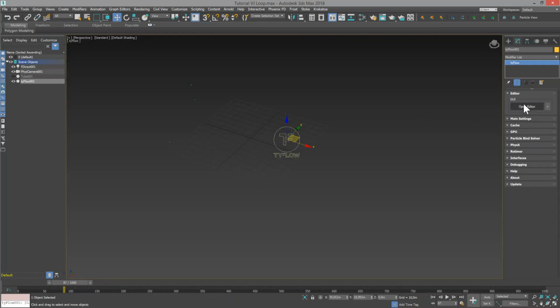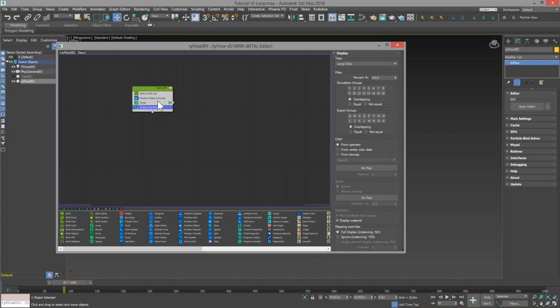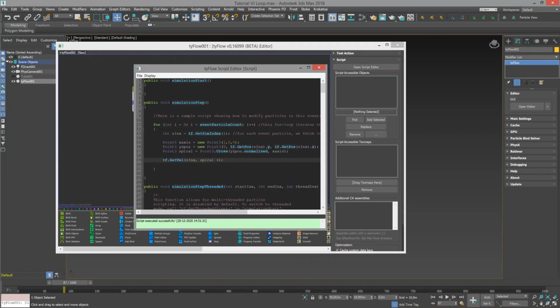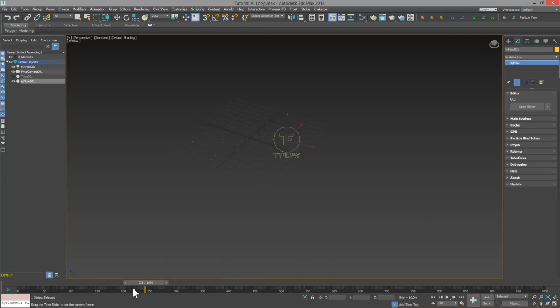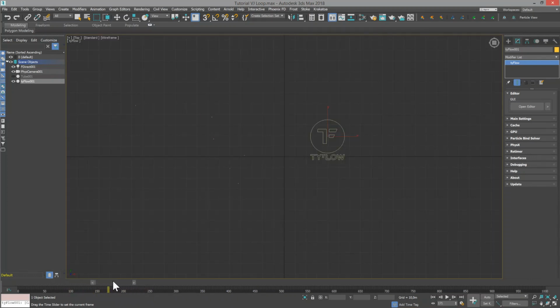Go back into Tyflow, into your script, and add the x-axis itself. And maybe multiply it with 0.5. Okay, perfect. You see a constant movement into the x direction. If you press L for the left view, you see they are still moving in circles.